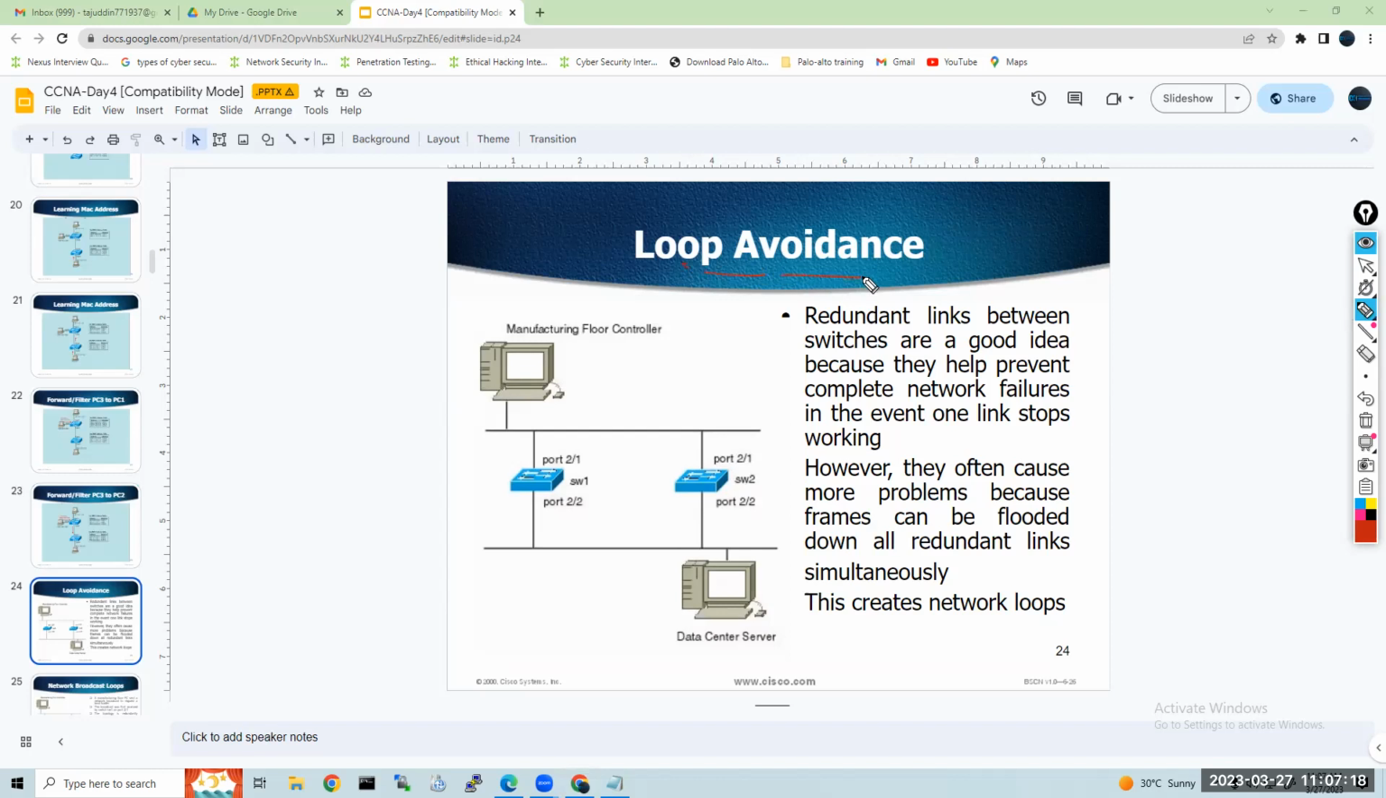So let's discuss what loop avoidance is. A redundant link between the 2 switches is a very good idea because it helps to prevent network failure. Redundancy links are very important when one link goes down. So what is the meaning of redundancy? It means 2 links are connected for a single device, so when one link goes down, you can still communicate over the other link. That is called a redundant link.